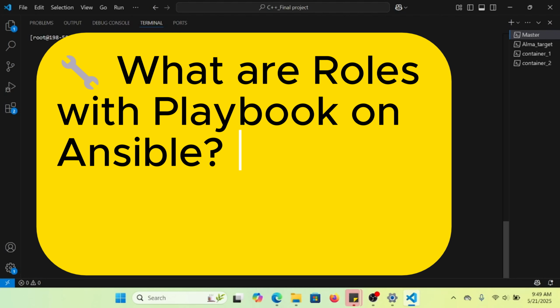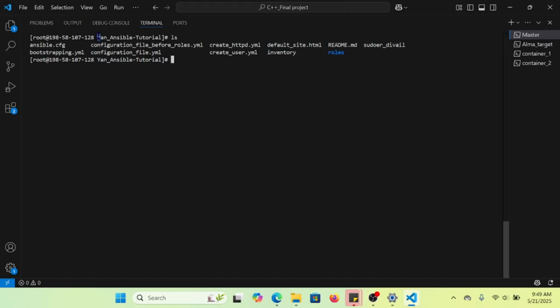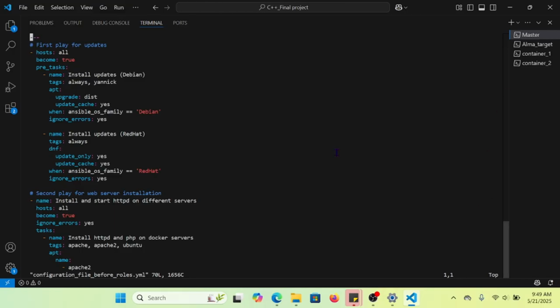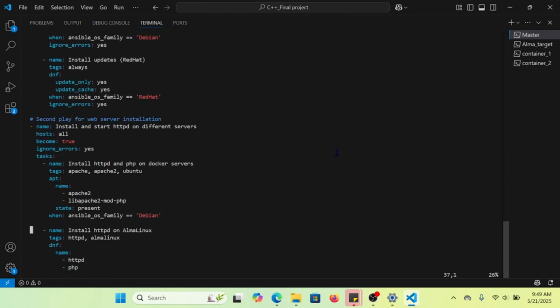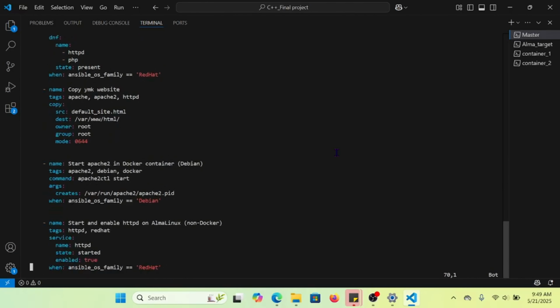For this episode on roles, let's move to our Ansible tutorial repository, and I list the content, and you can see that we have a configuration file before roles, where I made a copy and changed the name of the configuration file. So this one is exactly the content that we had in the previous episode. Let's check that one if you didn't see it yet. And you can see that we have exactly all our tasks, copy the YAML website, start Apache, and so on.